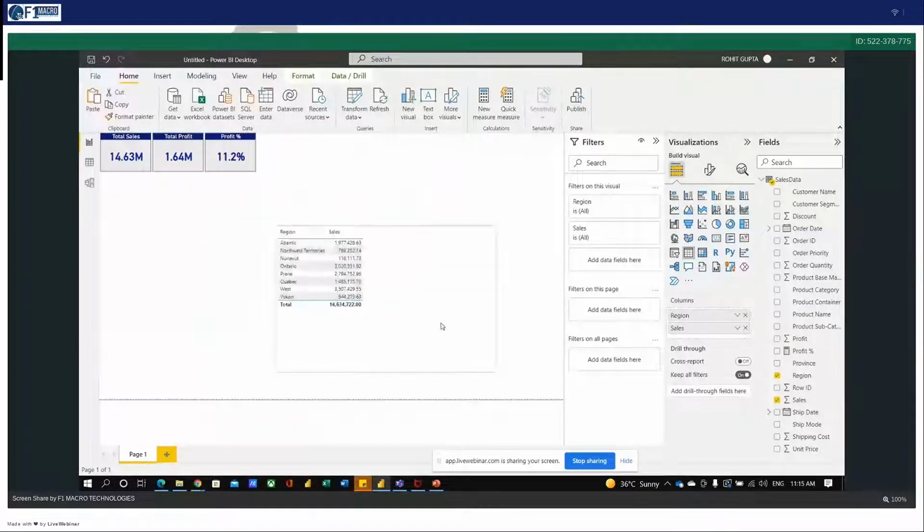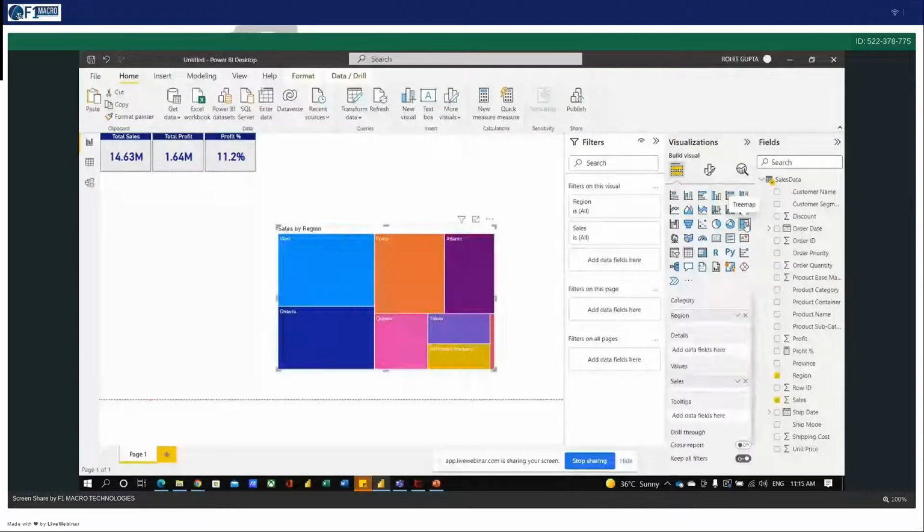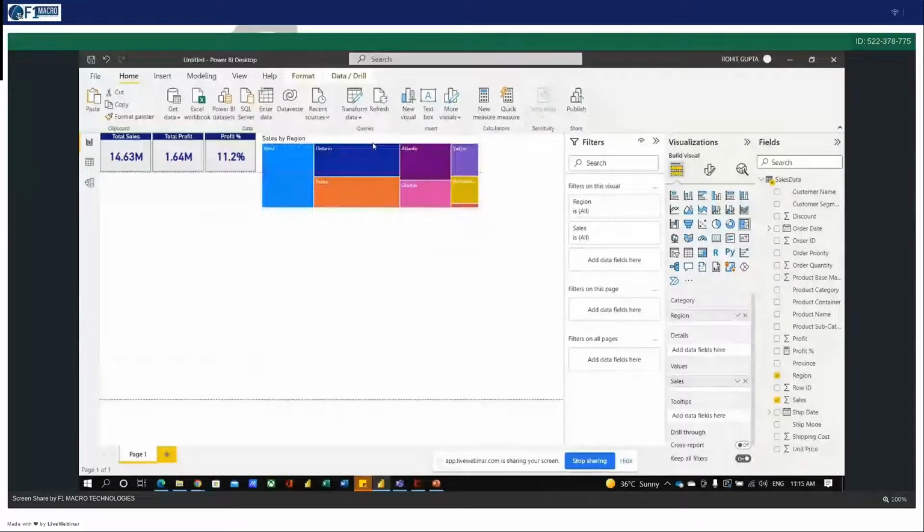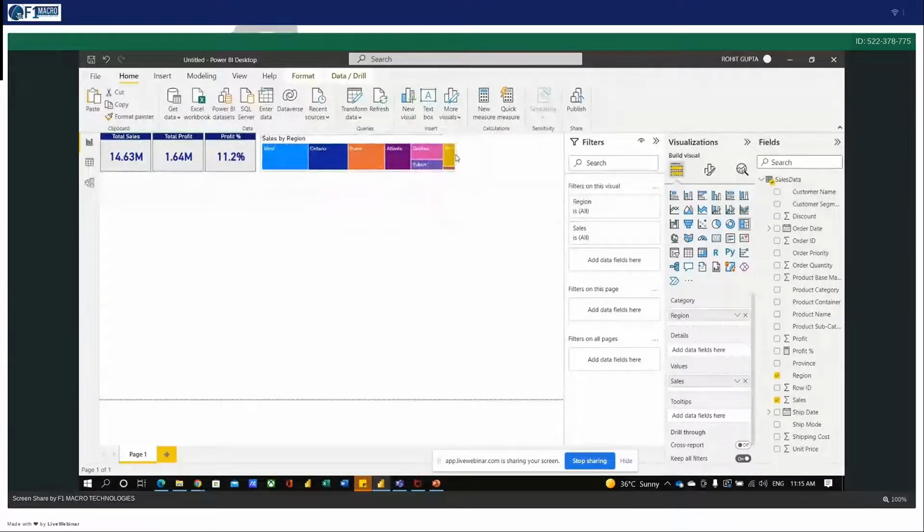Now this is the table, but I want a tree map. This is the tree map. Tree map means the bigger the visual is, the bigger the box is, the maximum the sales is. Okay, so you have this over here. So West has the maximum sales.